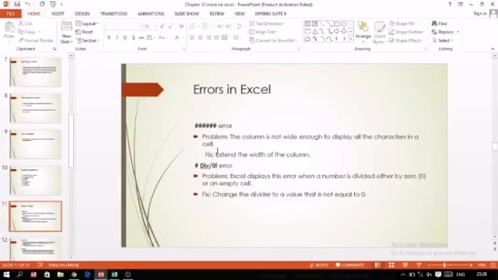The next topic is errors in Excel. Sometimes it happens that you are doing some calculations, then some errors appear on the screen. Then you must understand why those particular errors are coming and how we have to fix them. Now the first error is the series of hash.